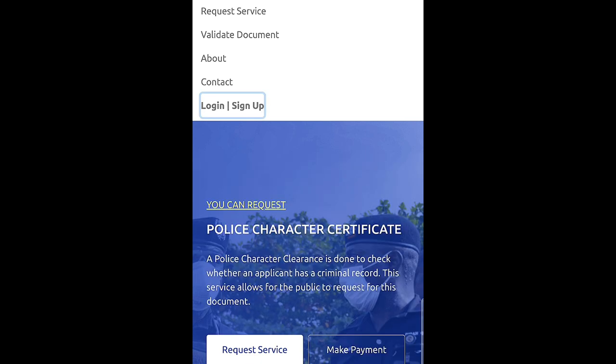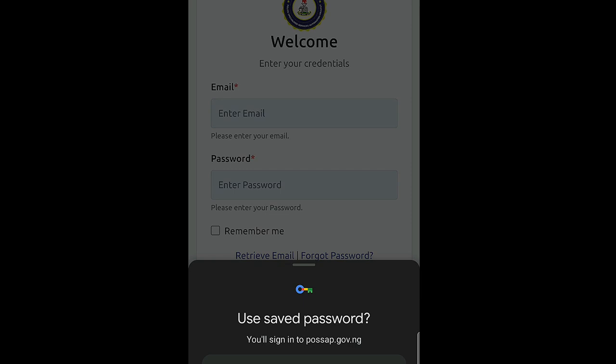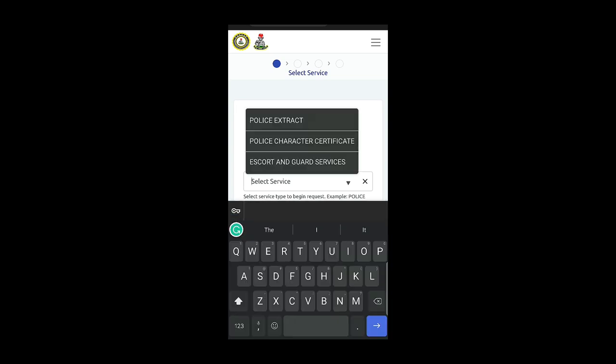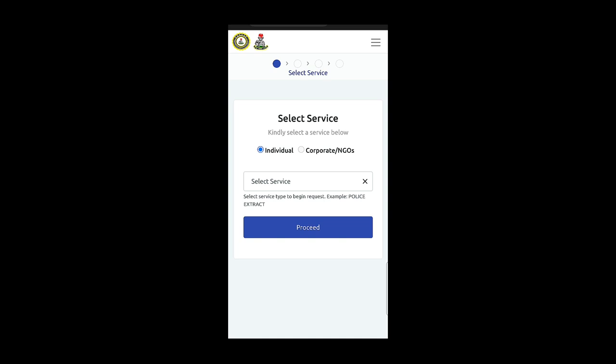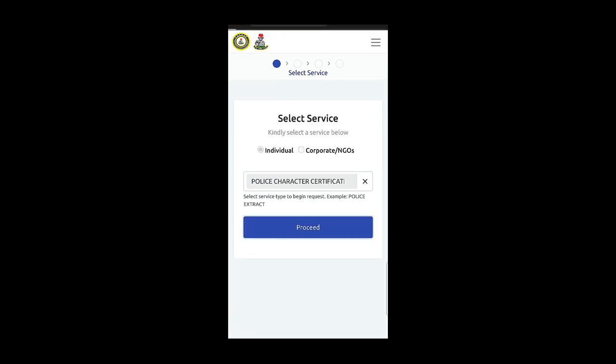So the first thing to do is to sign up. When you sign up with your details, it will send a verification link to your email, you verify and you're good to go, then you can log in when you come to the site. I already have an account, I just want to put you guys through how it is done. So I'm logged in already. I want to do a service. I would click individual, I'm an individual. Click police character certificate, then you proceed.